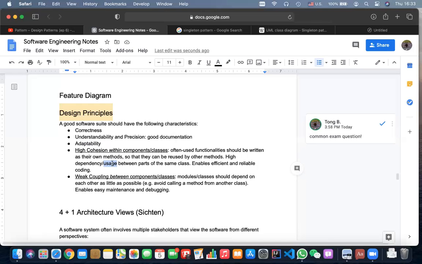Okay, but when we write classes, for example, with weak coupling, we should avoid using methods from outside. Correct. Yeah, that's correct. Okay, clear. Thank you very much. Thanks for asking.